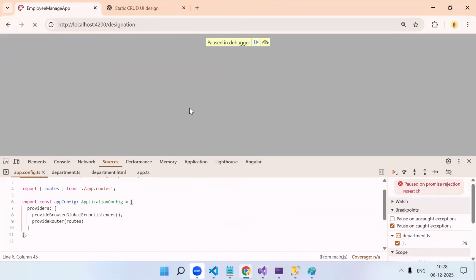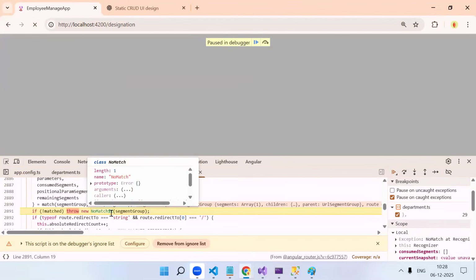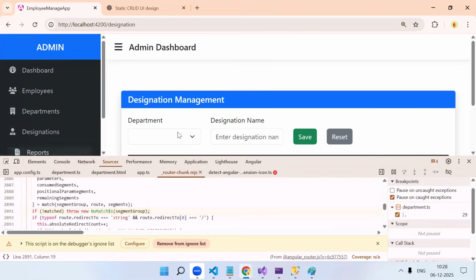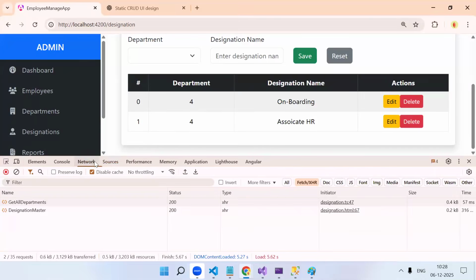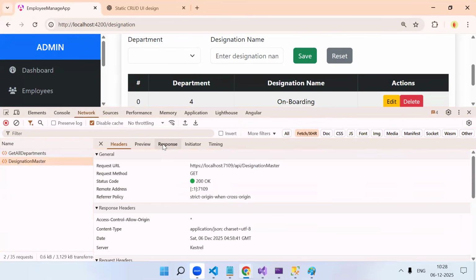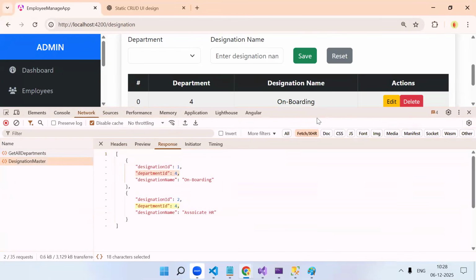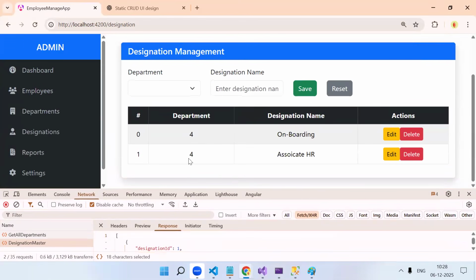Let's reload. It is giving an error over here in routing. So see, data is there now. Now our department designation get API is returning the department ID. Will you show the department ID over here, and will the user understand this? What do we need to do over here? Do we need to show the department ID or what? Department name. Because of the department ID, how will the user understand which department this is?